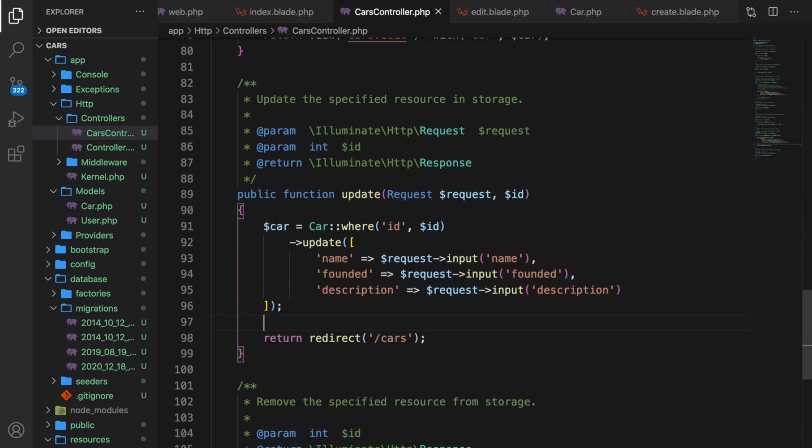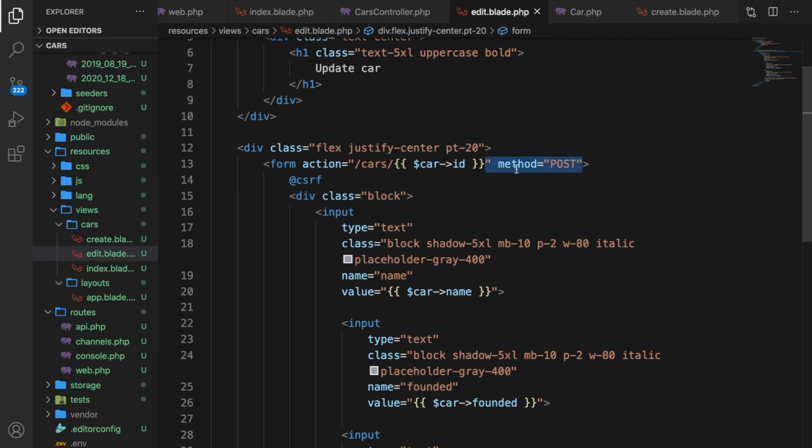All right. Let's save it. We're trying to update something, right? And that isn't possible with a POST request, as you could see right here. Our method is equal to POST. And in order to fix this in Laravel, we need to perform a PUT request, which our CSRF token will understand. So let's save everything.